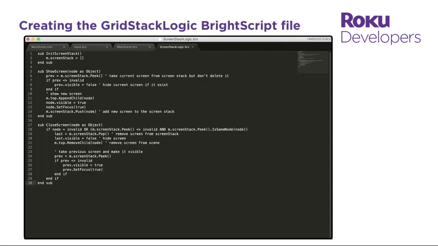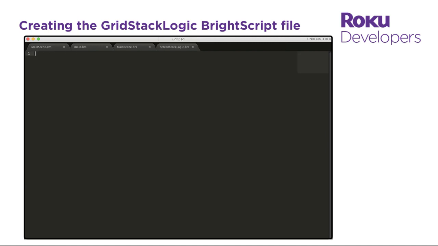So the next script we'll create is for the GridScreen UI logic. So once again, create a new file in your text editor or IDE and create a showGridScreen function. In this function, create a component named GridScreen. You do this by calling createObject with the ROSG node as the first parameter, denoting the type of component we're creating, and the name of the component as the second parameter, which is GridScreen. Let's pass the GridScreen into the showScreen method we created in the ScreenStackLogic.brs file.